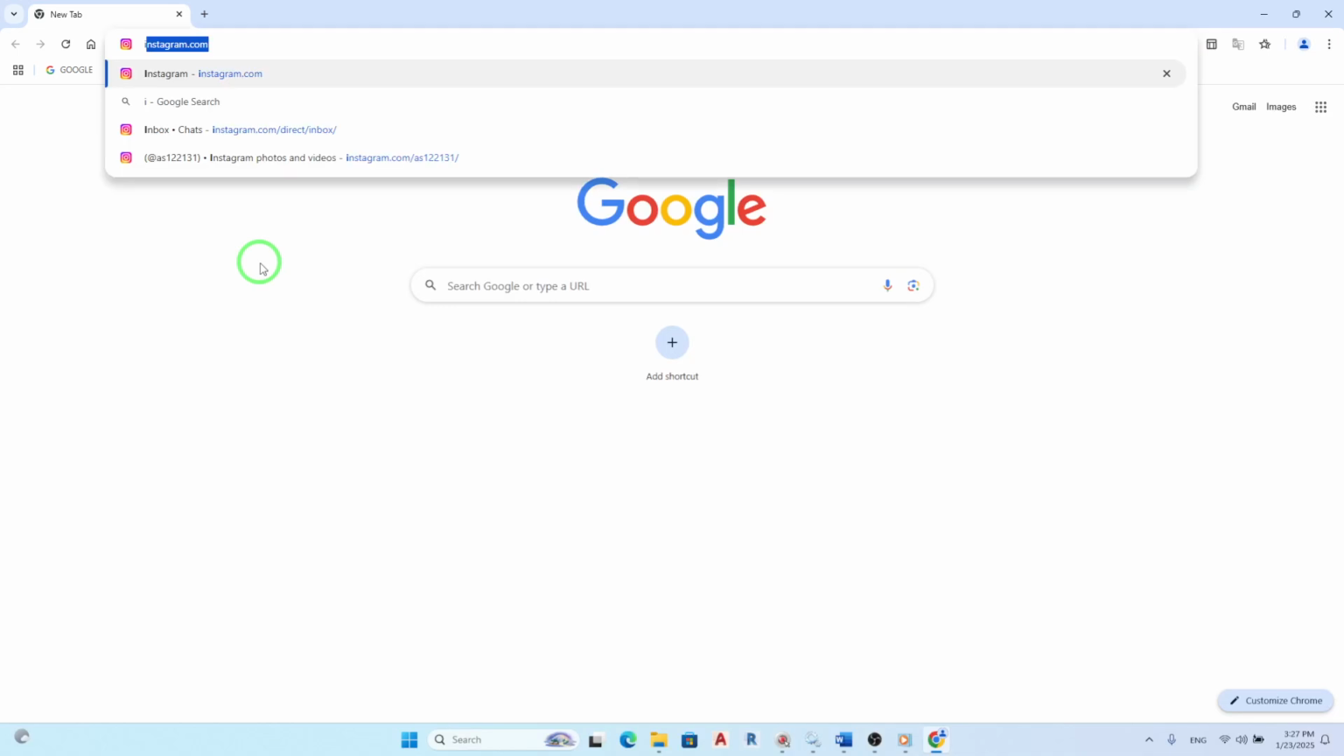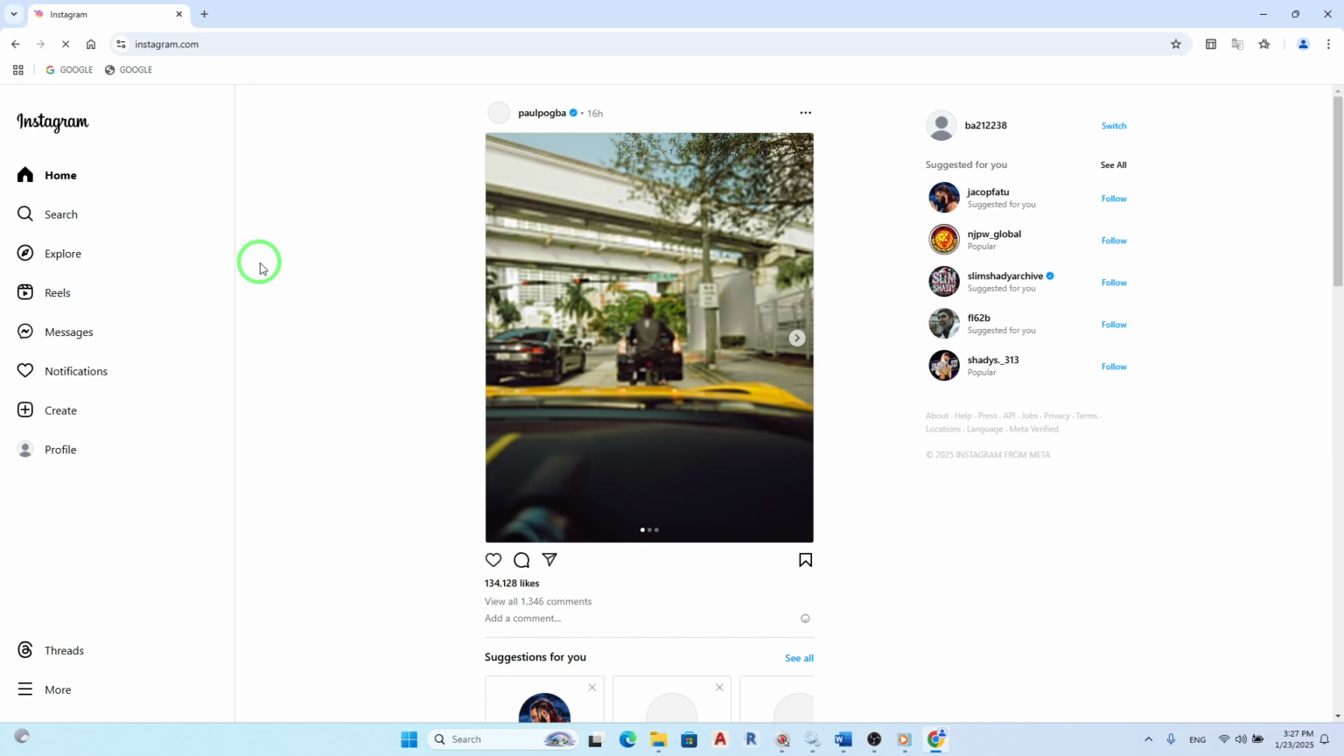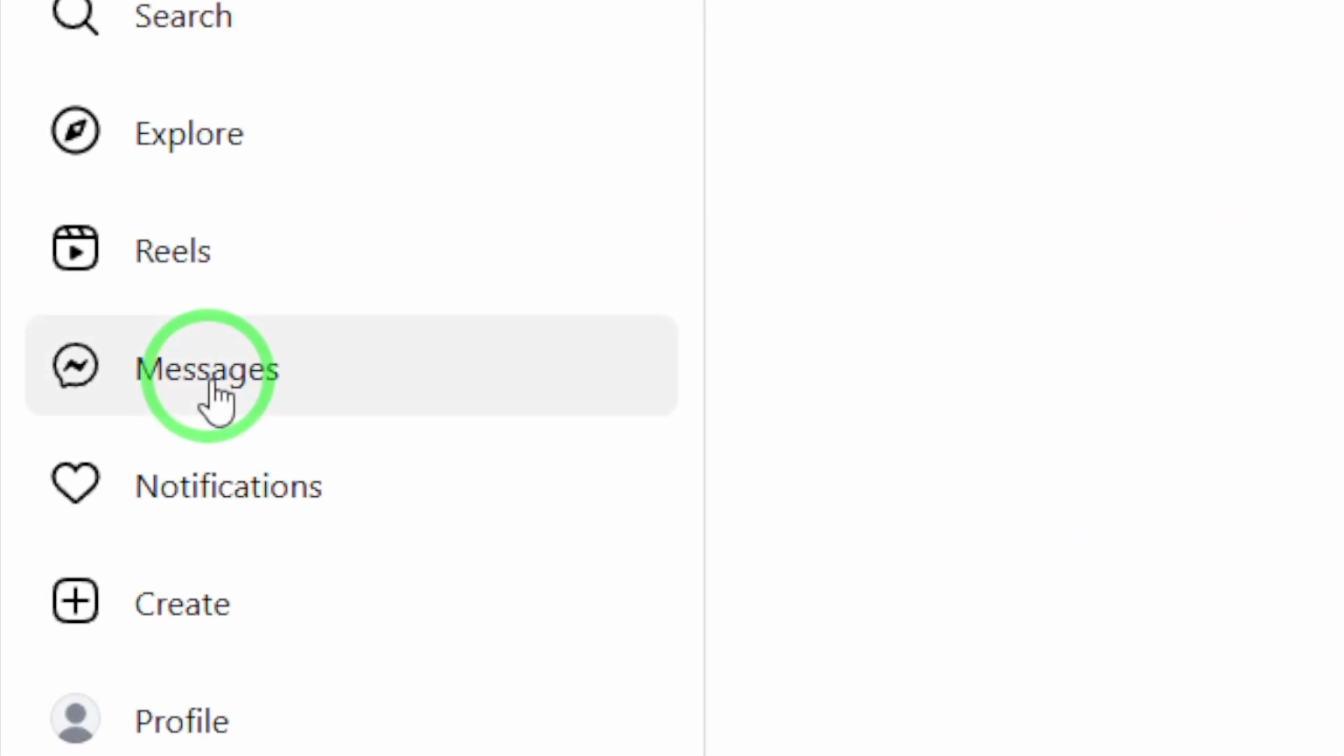Make sure you're logged into your account so you can access all your chats seamlessly. Next, look for the messages icon located on the left menu of your screen. It's typically represented by an envelope or speech bubble icon. Click on it to open your direct messages.